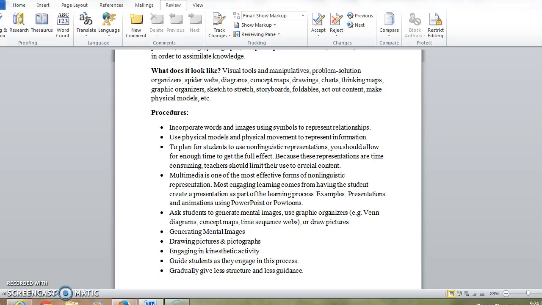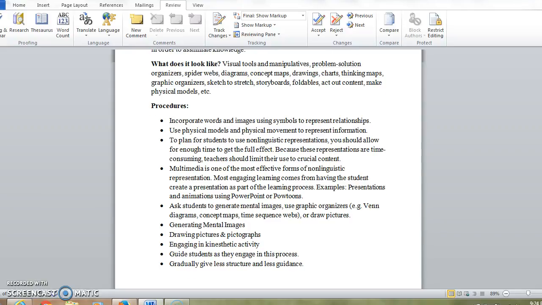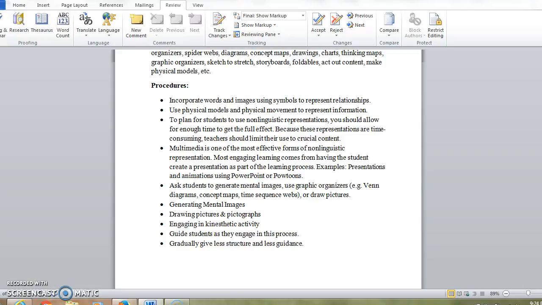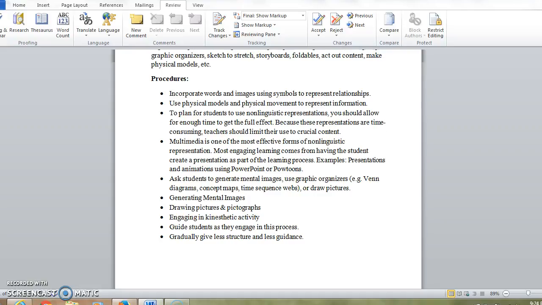Procedures to implement this into the classroom would be to incorporate words and images using symbols to represent relationships. Use physical models and physical movement to represent information. To plan for students to use non-linguistic representations, you should allow for enough time to get the full effect. Because these representations are time-consuming, teachers should limit their use to crucial content only.